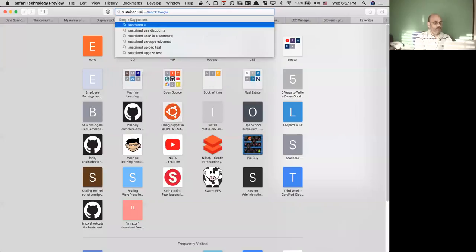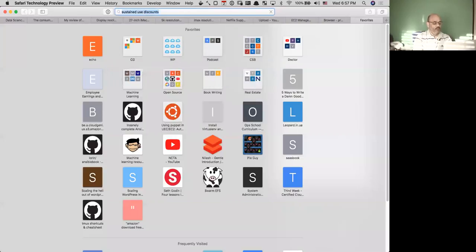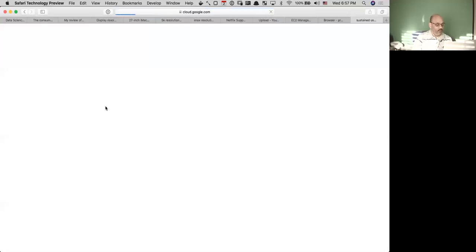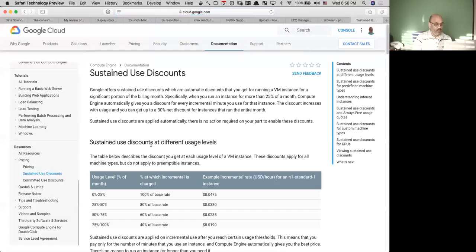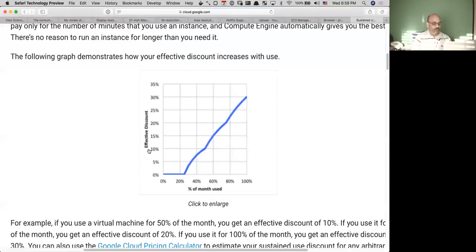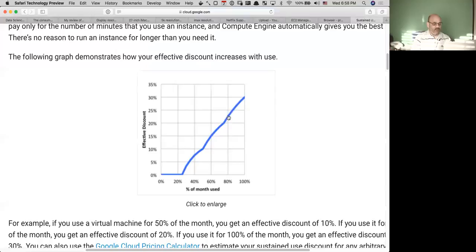Sustained use discount from Google. It will pop up, and here it is. So the idea behind sustained use is, if you keep using the machine for a full month, they will just give you the effective discount of roughly about 30% at the end of the month. The more you use, the more discount you get.